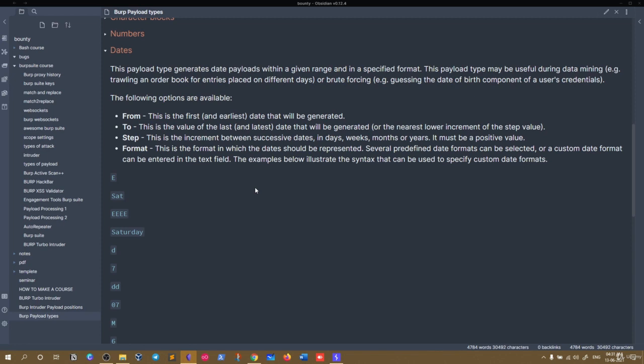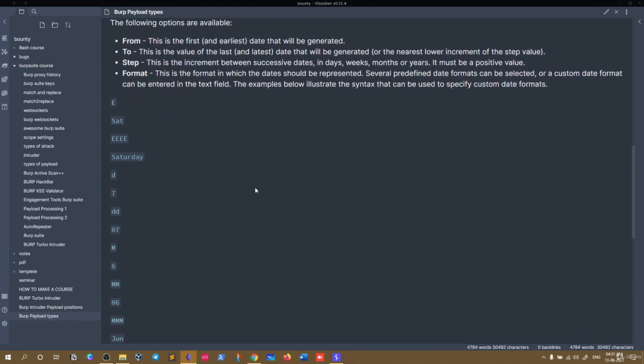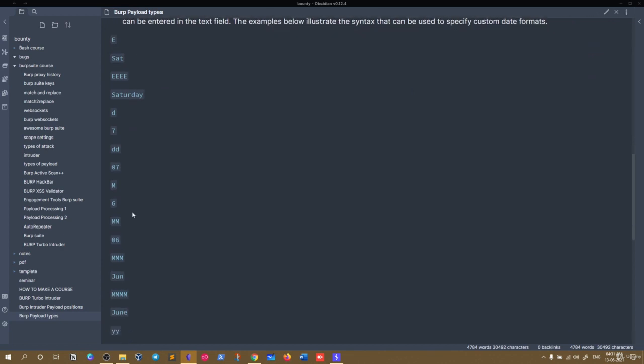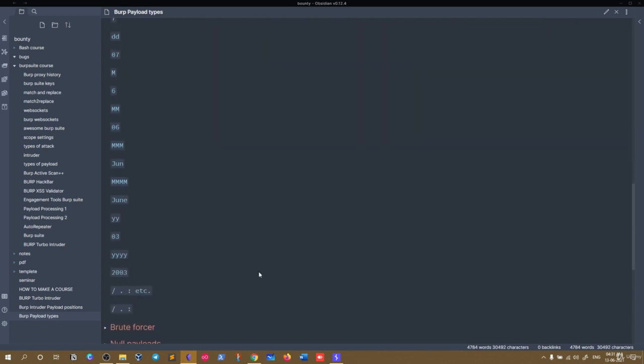The following options are available: from, to, step, and format. This is the first and earliest date, and then the last date, and then step is the increment between successive dates in days, weeks, months, or years. It can be a positive value. Okay, you can't go backward in the dates, like you start with 2 and go to 1. Okay, the format can be like this one. These are some formats that can be used.